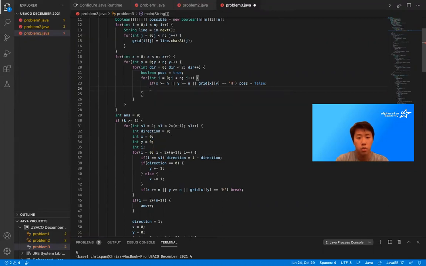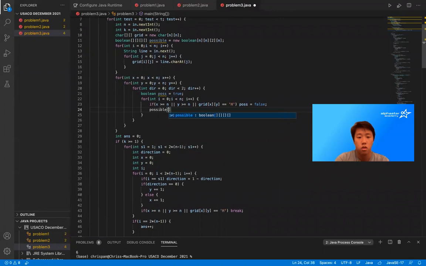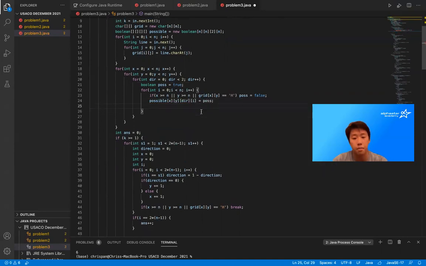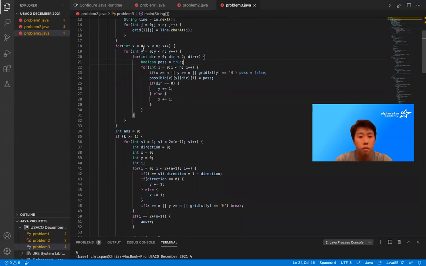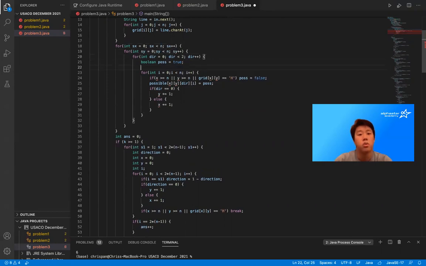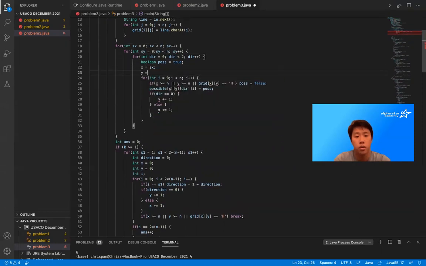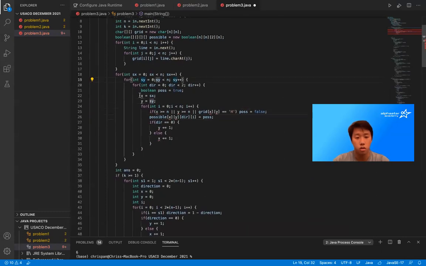Sorry, what do we call this again? Possible at x, y, dir i is equal to pos. And then now we take a step. So if dir equals zero, you add y. If dir equals one, you add x. Actually, this is the starting x, so this is the difference. This is starting x, starting y, we'll call sx and sy. And then here we'll do x equals sx, y equals sy. So in O of n cubed, this should be the possible array.